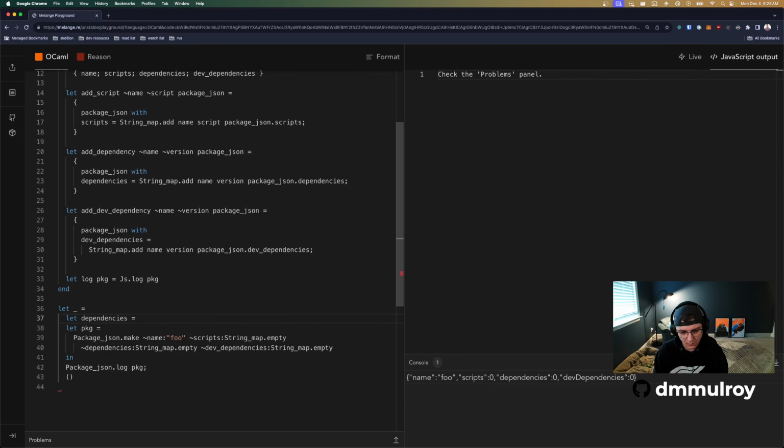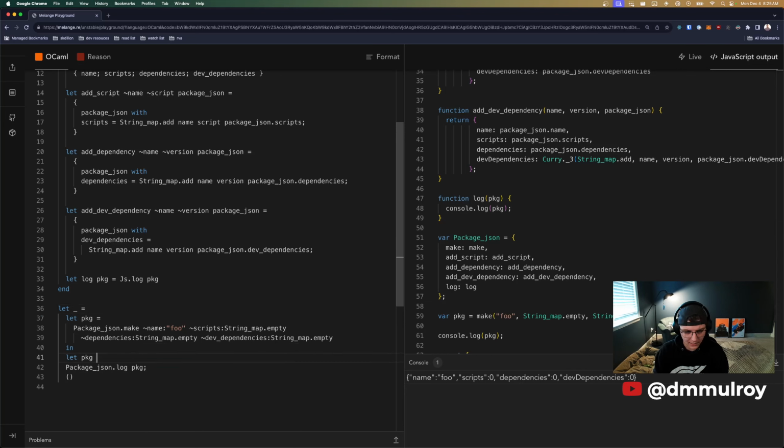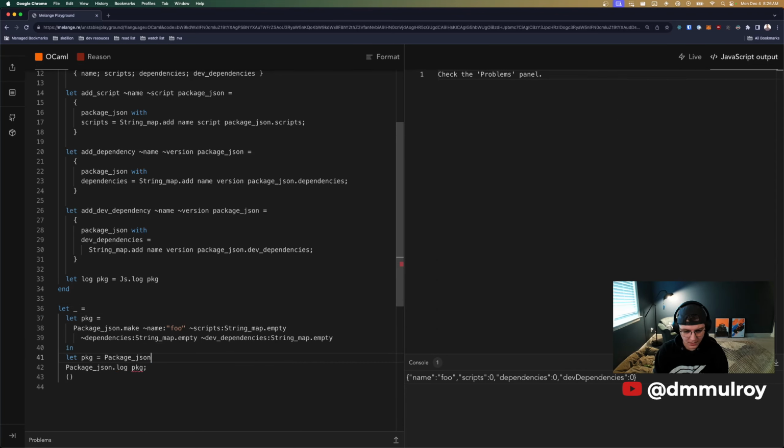So what if we actually add a dependency? Let dependencies equal string map dot empty, and then we pass that to string map dot, well, actually we have functions to do this on our package. So we can say let package equal package JSON dot add dependency. The name will be foo. The version will be 0.0.1, and we pass in package, right?